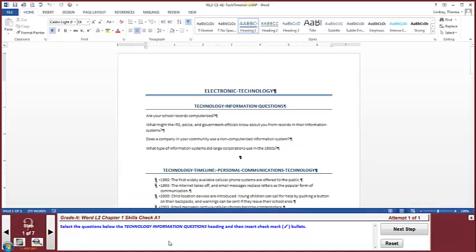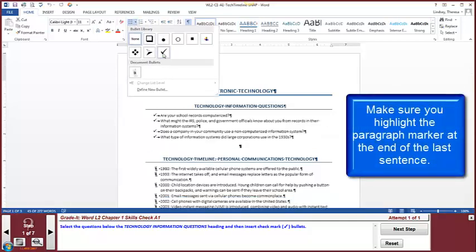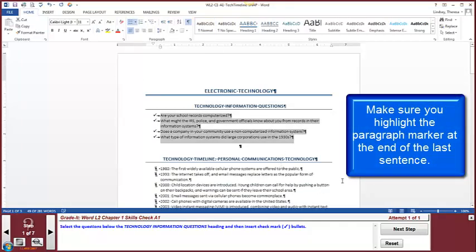So the first task that you have is to select the questions below Technology Information Questions and then change that bullet to a check mark. So easy enough for that one.